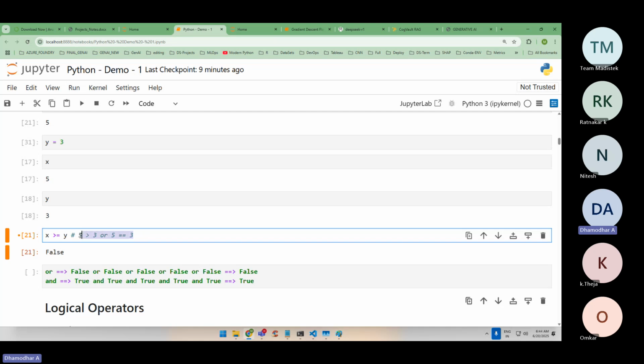So 5 greater than 3 or 5 equal to 3. This is basically shortcut notation. Internally, this is how it works. X is greater than y or x equal to y. Here in this case, x is 5, greater than 3 or 5 equal to 3. So 5 greater than 3 is true, or 5 equal to 3 is false, 5 is not equal to 3, right?